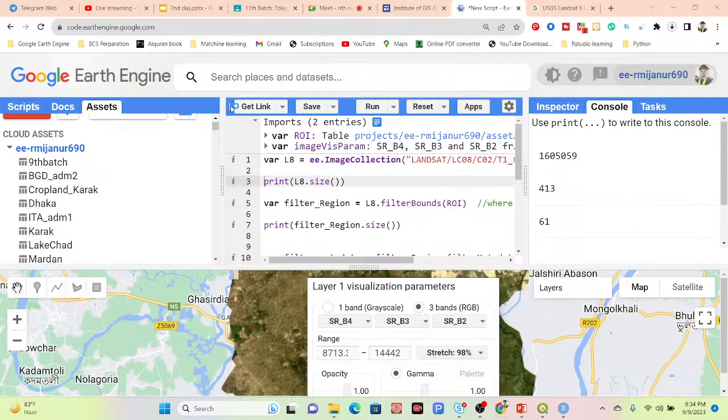easily import the shape file in the Google Earth Engine platform and work with that. Same approach all the time.